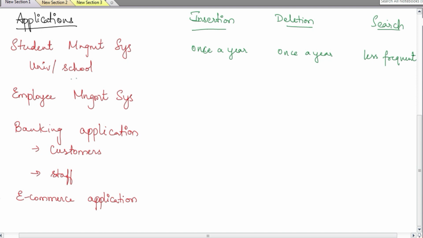In case of an employee management system, when will you insert employee details? Rarely, only 1 or 2 records when they join. Okay, very low frequency, right? It doesn't happen like that in an organization; it will not have new employees joining every day, and it will not have employees leaving the organization every day, right?